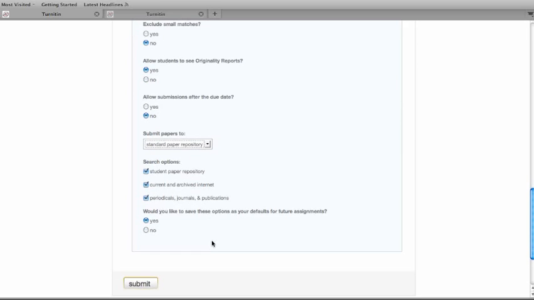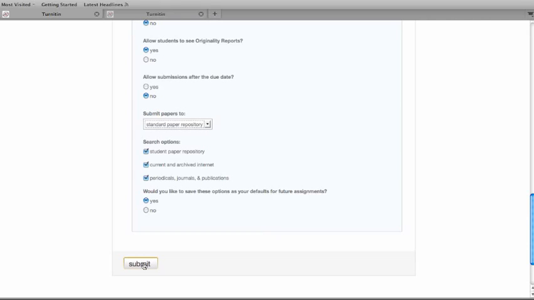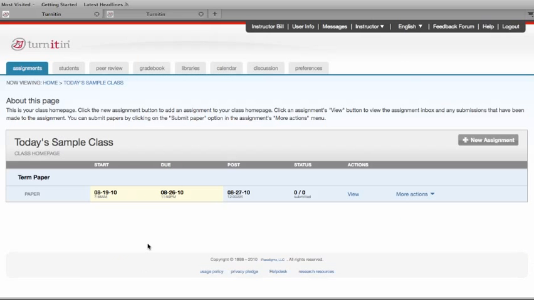Now you can actually go down and click on the Submit button to create the assignment. Once the Submit button is pressed, the assignment is created. You're taken back to your class page and you will see the paper assignment you've created, the start date, due date, and post date. And you'll be able to click on the view link to go to the assignment inbox, or the more actions where you can go and edit the assignments themselves.